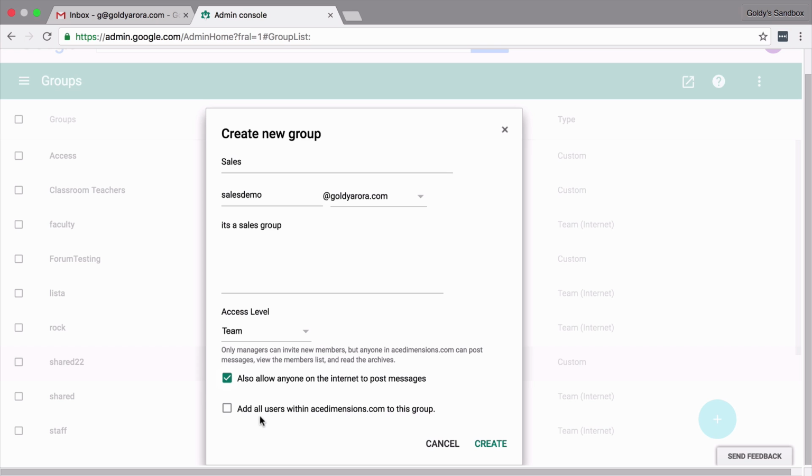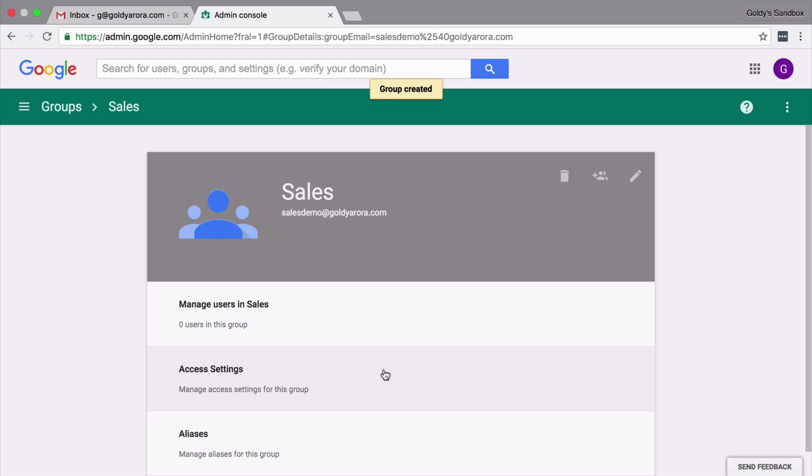And then I'm not going to check this one, but if you're creating groups like HR or announcements@yourdomain.com, you would like to click on this so that all users in your domain are automatically added to this group. I'm all done, so I'm going to click on create.